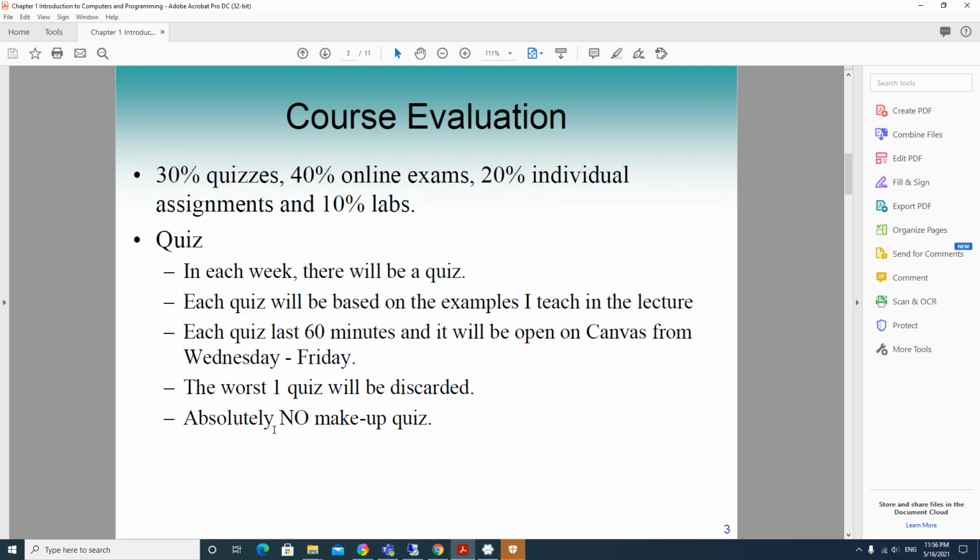For course evaluation, there are 4 different components. We have quizzes, online exams, individual assignments, and labs. The first component is quizzes. In each week, there will be a quiz. It is weekly. I need to mention that we have a midterm week and a final week. In these midterm and final weeks, we have no quizzes.